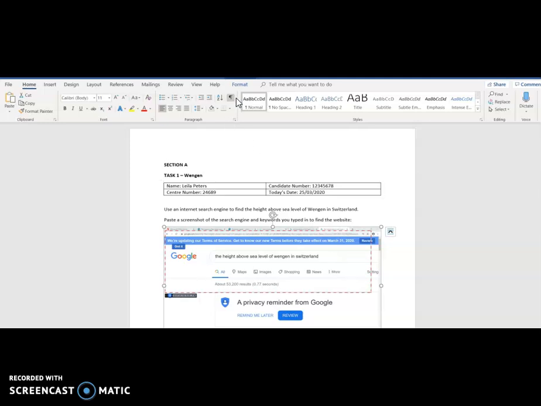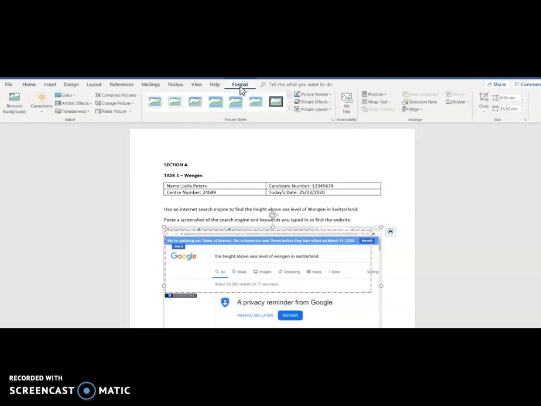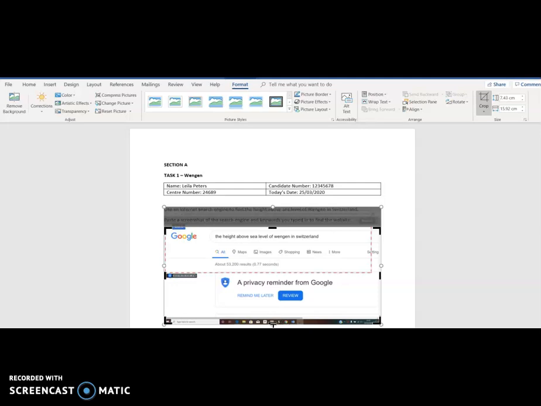Okay. I'm going to go to the top here and I can see format. Whenever you select an image, automatically format is highlighted. I'm going to go on format. As soon as I've clicked format, here I see crop. I'm going to press crop, and as soon as I press crop, you can see that we've got these little black dots or black lines all around my image. I'm going to use these to be able to literally crop my image, which means take the pieces that I do not need and cut them out.